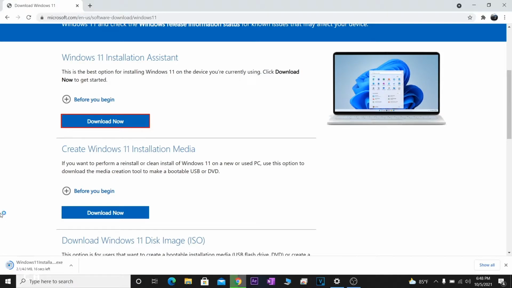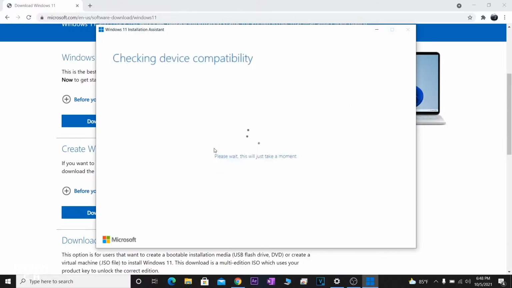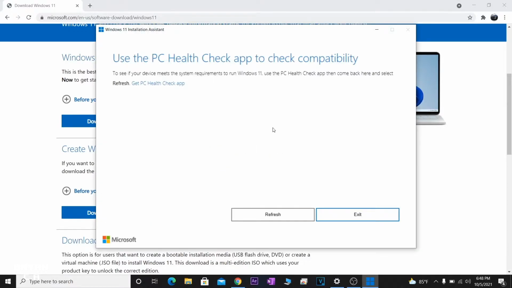But first I'm going to download this installer so I can show you guys what it looks like. Alright, once it's done, click open. What is this? Oh, it says you have to download this app. I thought that's what I just did. Okay. So you're gonna have to download this PC Health Check app.